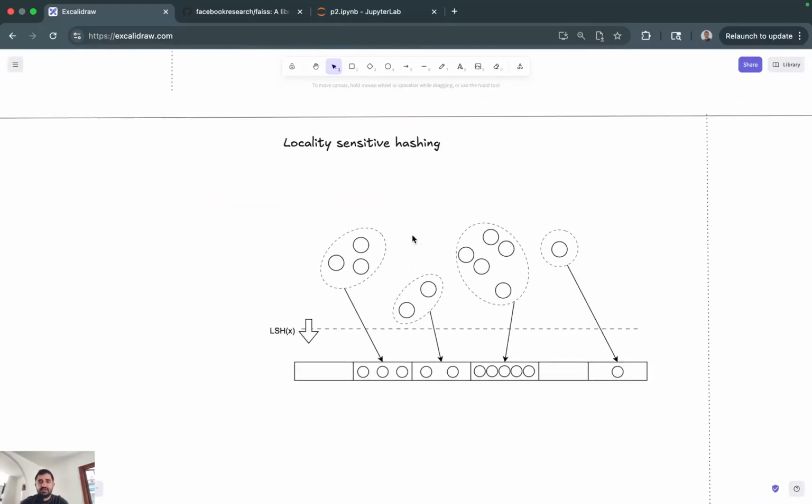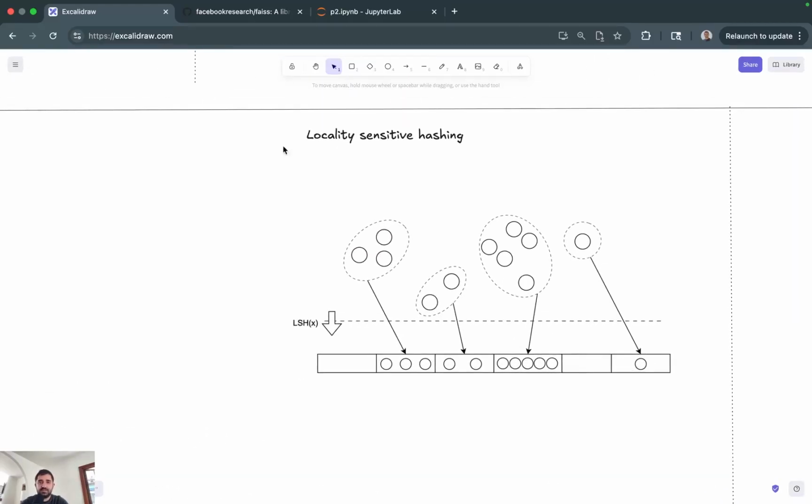And then the other category is locality sensitive hashing. At a very high level, if I want to just give an overview, this method uses some hashing functions that are a little bit different from normal hash functions.